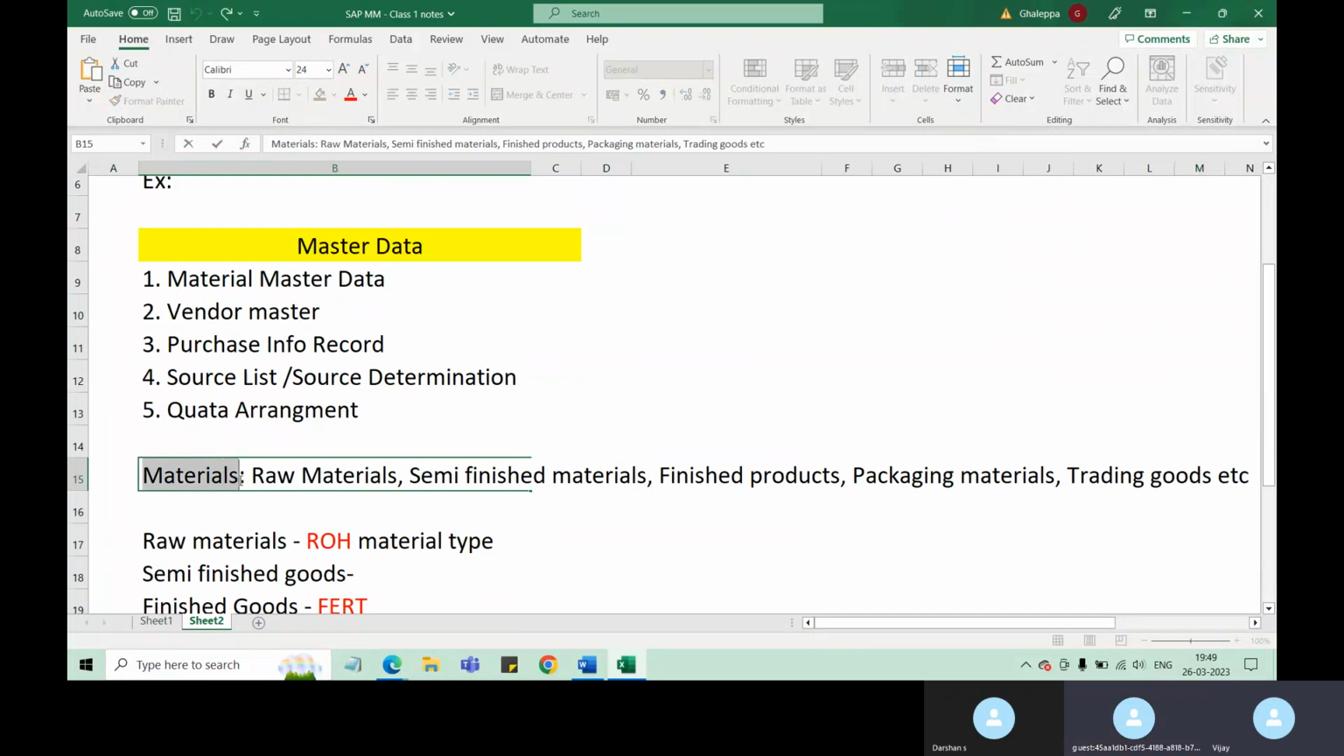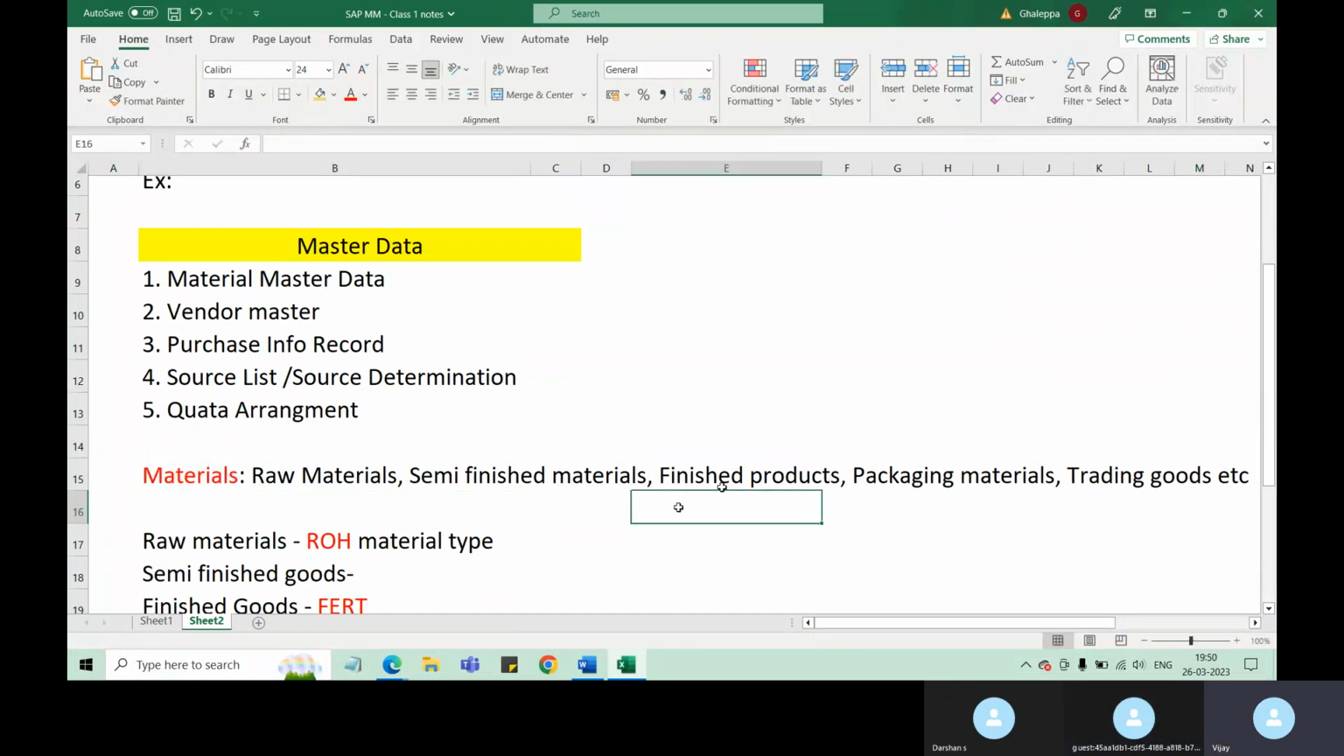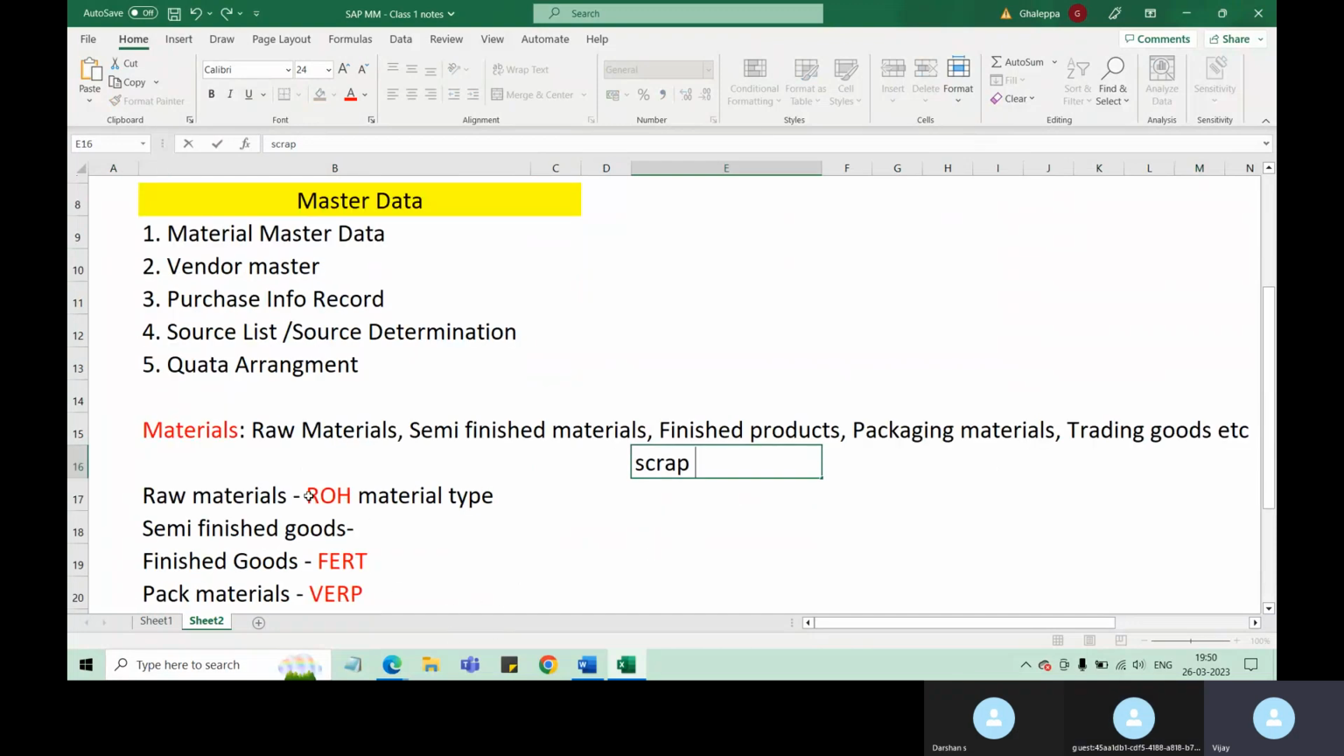Just an example: raw materials, semi-finished products, finished products, packaging materials, trading goods, etc. You can also use scrap. Scrap is also one material, right? Yeah. Understood. So now raw materials will be represented with a three-letter material type.